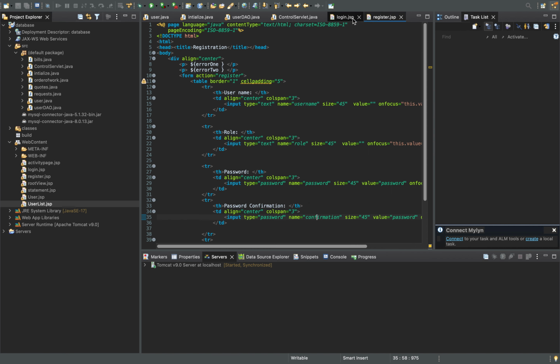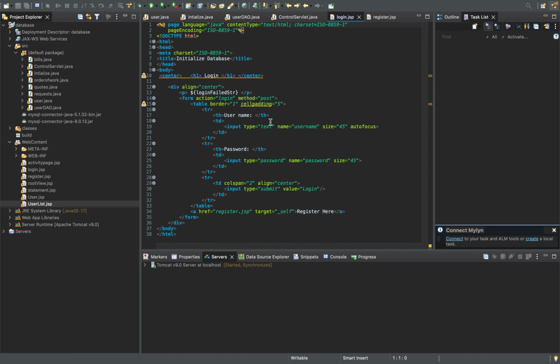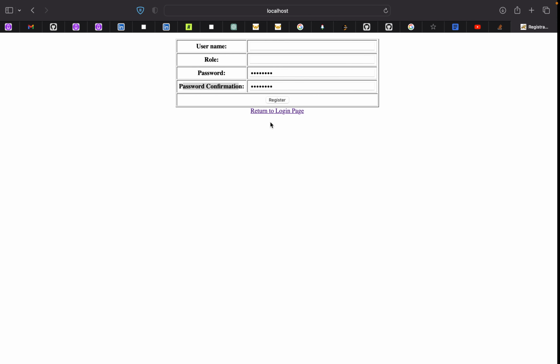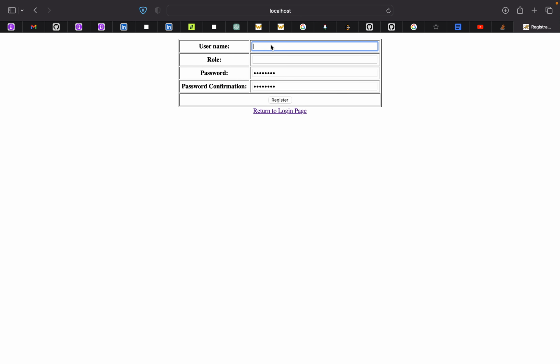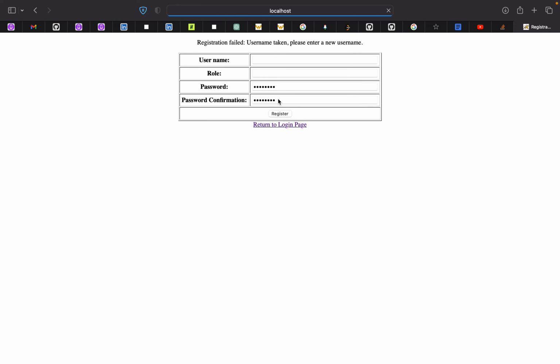Anyways, login JSP. So we're over here. I'll enter a username. We'll do Omer123. Role will be the client. We'll just do 123 123. I'll register. As you can see, the registration failed because the username is already taken. So it throws an exception, or it gives an error saying username already exists.